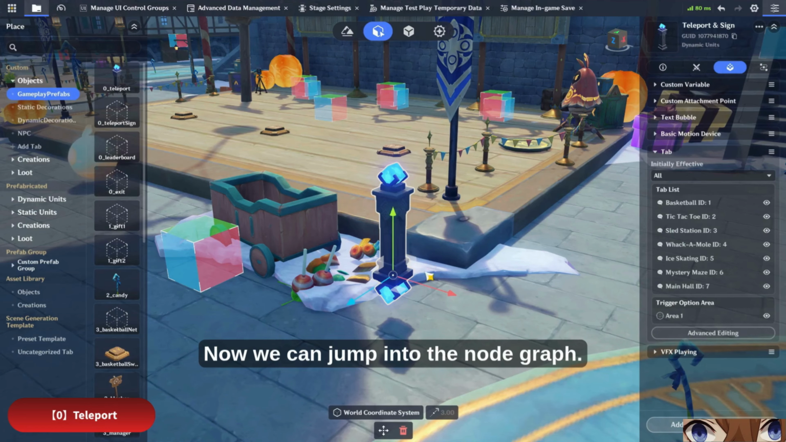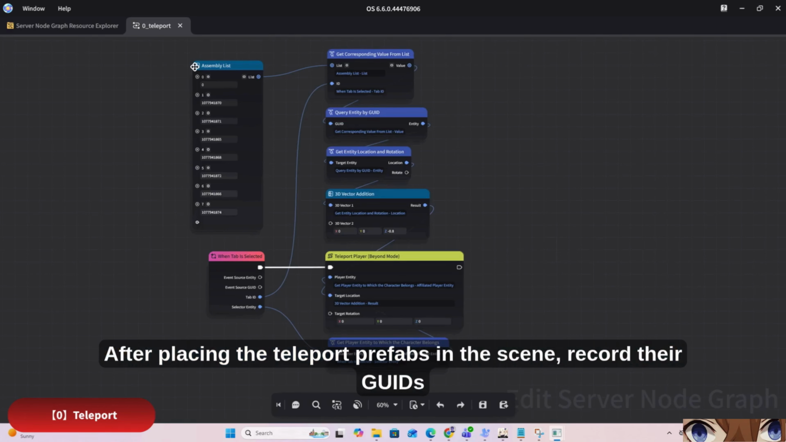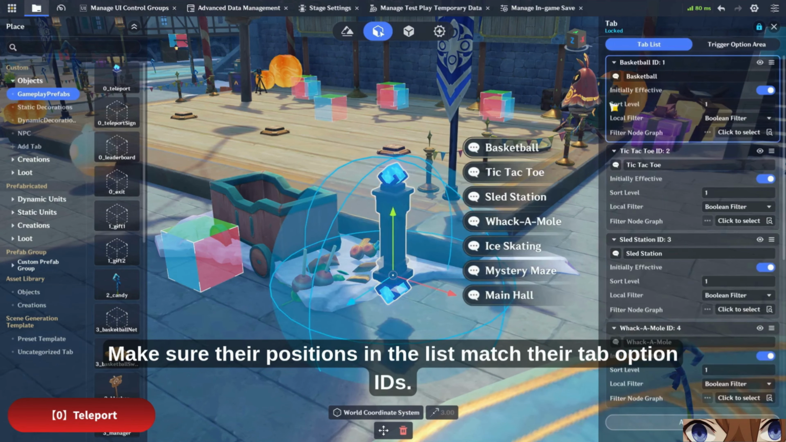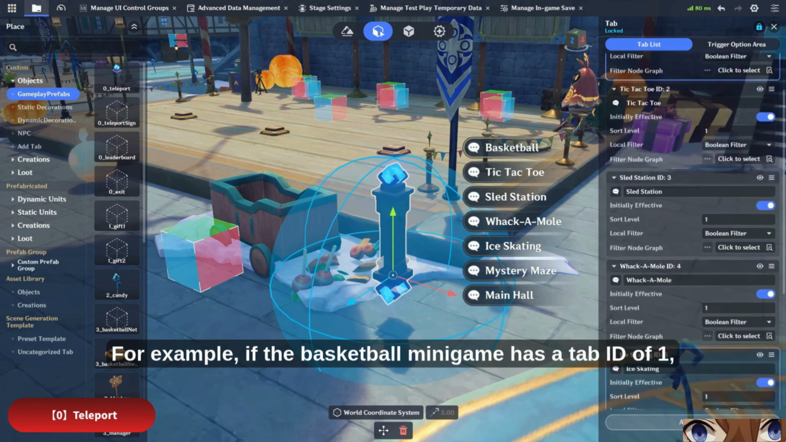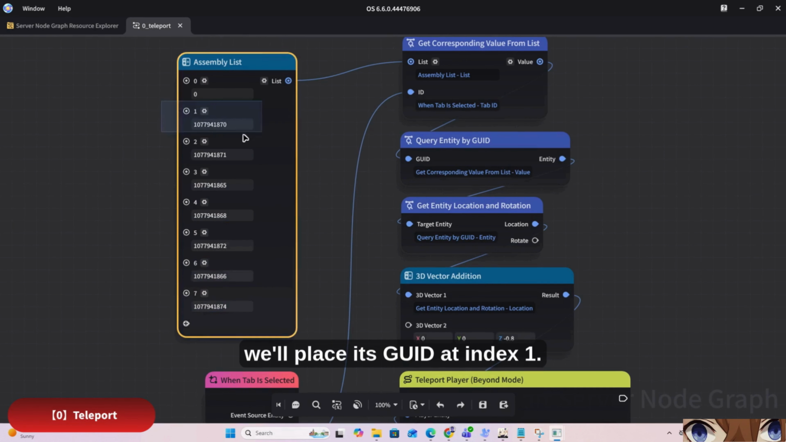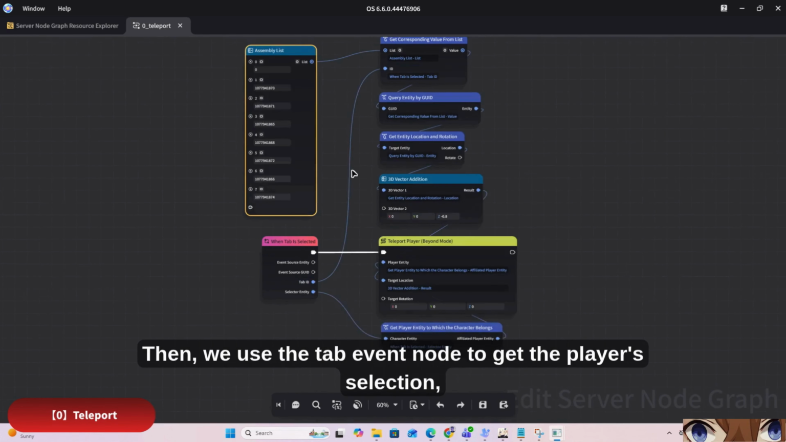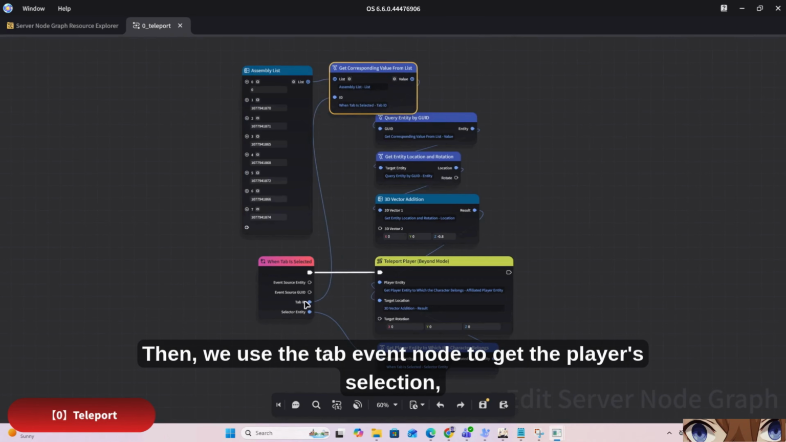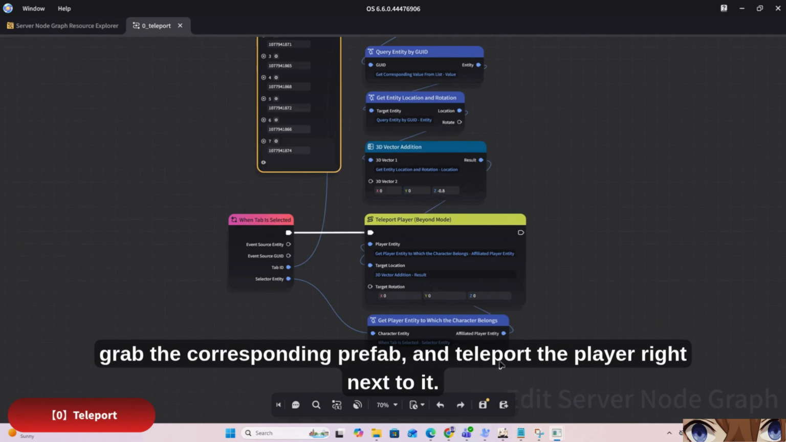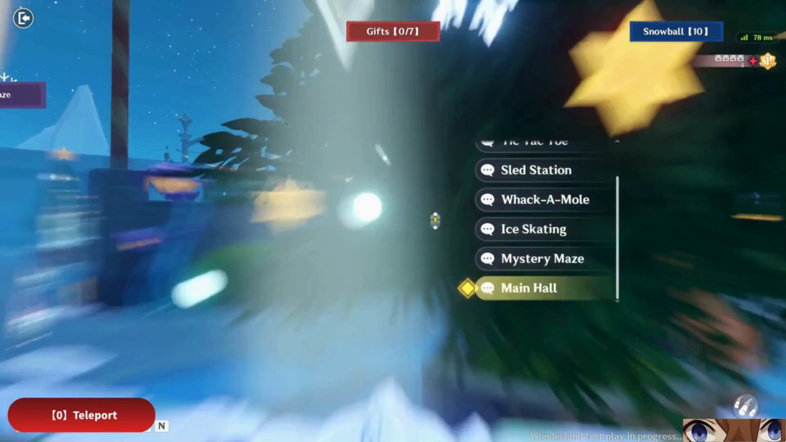Now we can jump into the node graph. After placing the teleport prefabs in the scene, record their GUIDs and store them in a list. Make sure their positions in the list match their tab option IDs. For example, if the basketball minigame has a tab ID of 1, we'll place its GUID at index 1. This way, we can easily fetch the correct prefab. Then, we use the tab event node to get the player's selection, grab the corresponding prefab, and teleport the player right next to it. And just like that, our basic teleportation logic is complete.